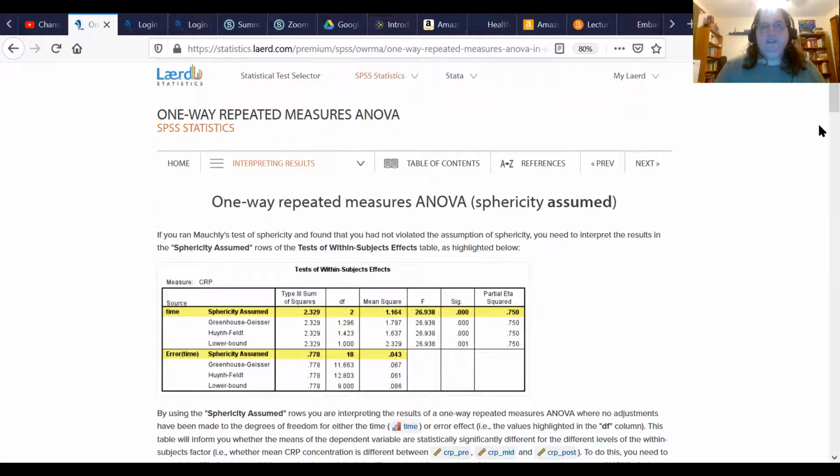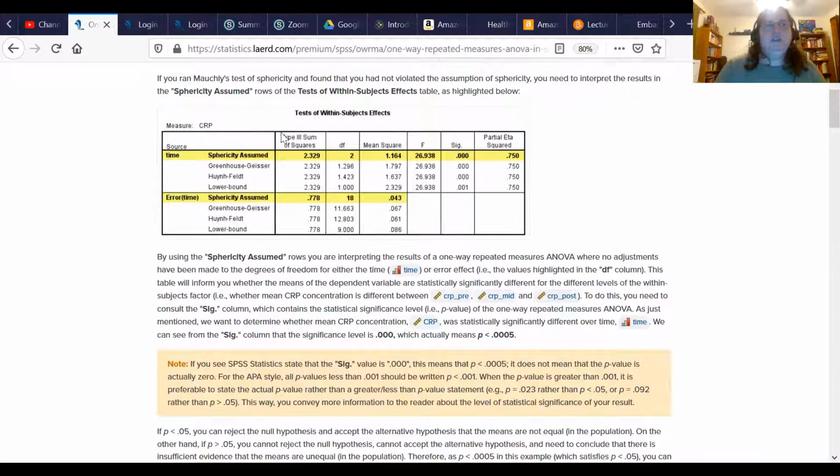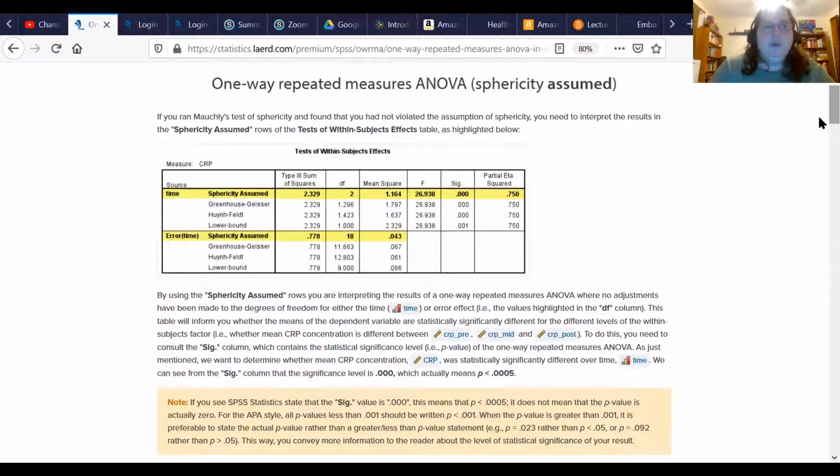So if sphericity is assumed, this is our test of within subjects effects. It's a little bit different from what we're used to with our SS, df, mean square, F, and sig. It's not too different, but it's different enough that it's worth talking about. So if sphericity is assumed, we're using these top lines for time and for error.